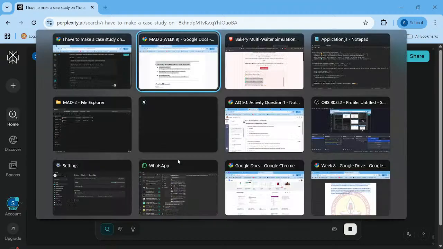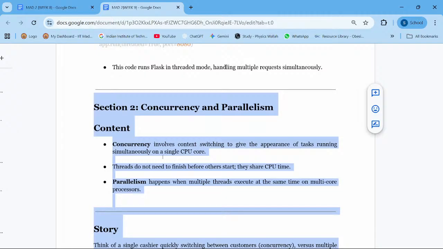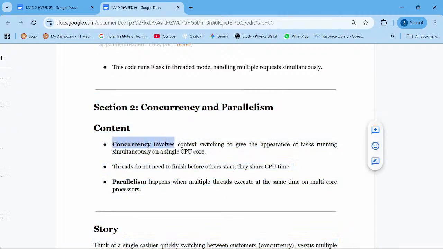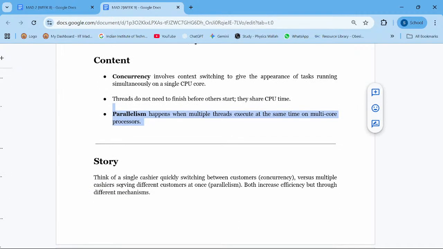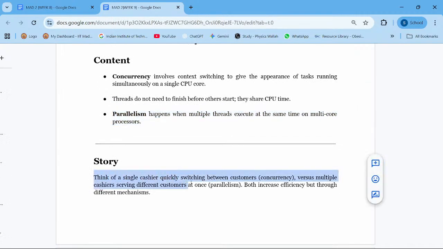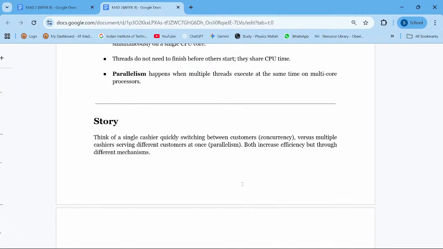So let's read it from here. What concurrency is: concurrency involves context switching to give the appearance of tasks running simultaneously on a single CPU core. Threads do not need to finish before others start. They share CPU time. And parallelism happens when multiple threads execute at the same time on a multi-core processor. Story: think of a single cashier quickly switching between customers, that is concurrency, versus multiple cashiers serving different customers at once. That is parallelism. Both increase efficiency, but through different mechanisms.